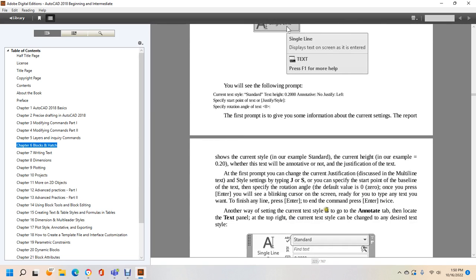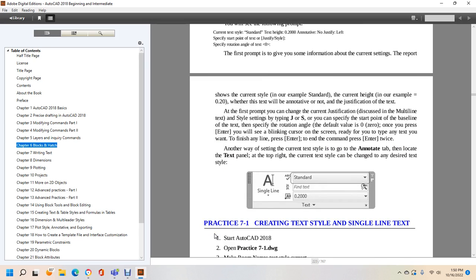Another way to set the current text style is the Annotate tab. This is located in the Text panel on the top right, where you can change the current text style to the desired text style.